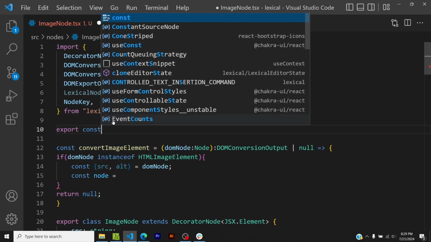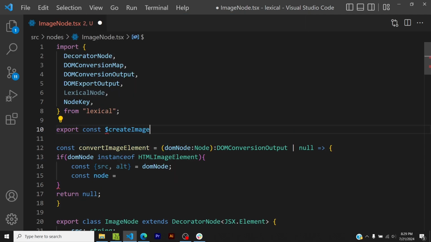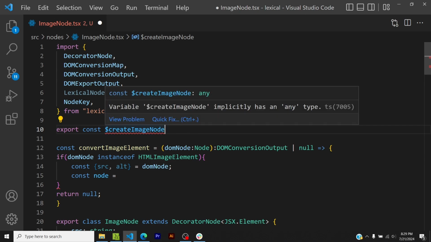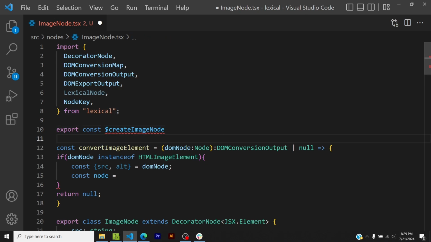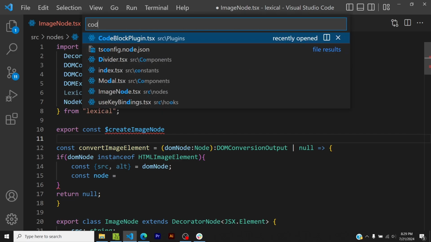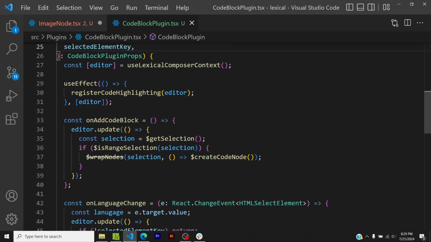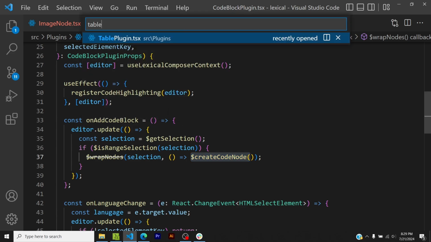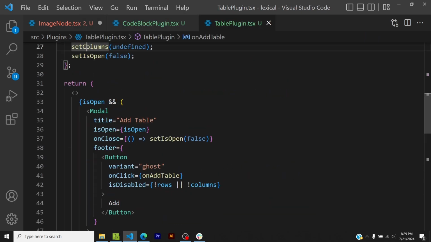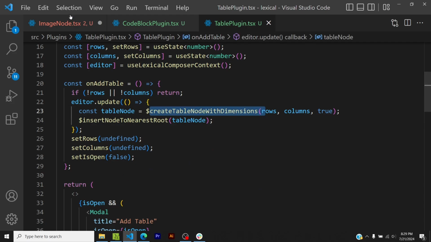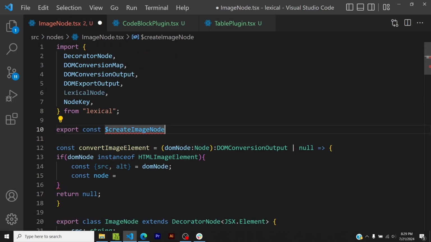So I'll say export const create image node. So basically this would be a function similar to the create nodes you have for the table and heading node and code node. So if I go to, let's say, the code block plugin, you will see that there is a function create code node. Similarly, if I go to the table plugin, you have a similar function create table node. So this function would basically be vital for creating the node, and then we'll basically add it to the lexical root. So this node would basically return the node based on the information we'll pass.